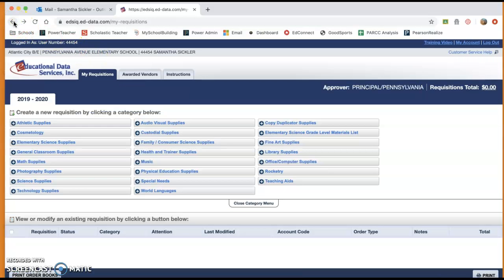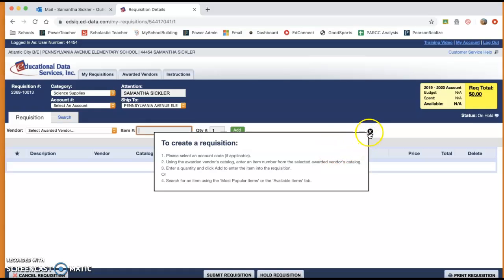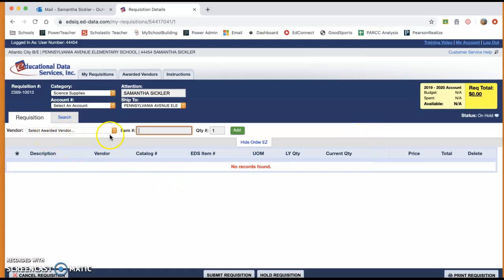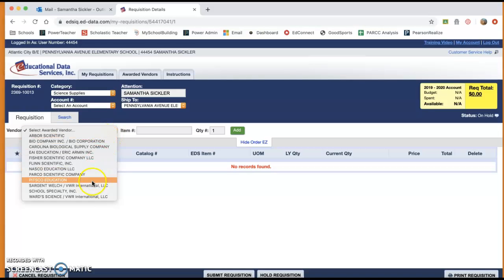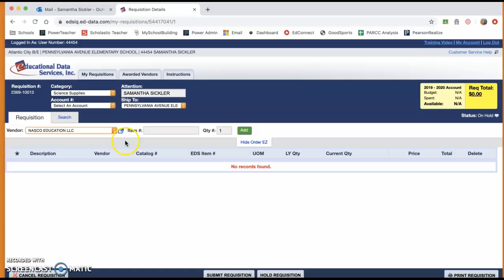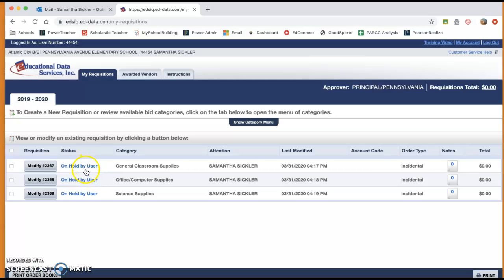However, if you go under some other different categories, for example, like science supplies, science supplies has a lot of different vendors that are awarded. So as you start your requisition, you have to select a vendor. One of these can be a vendor that you use for science, but you need to choose one before you do your requisition. And then every time you do a requisition, if it's a new company, you have to start a new requisition. Okay? When you go back to my requisitions when I log on, I can see the 3 that are on hold that I just opened, and I can go back and I can edit it at any time.